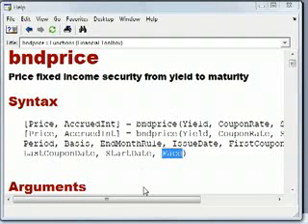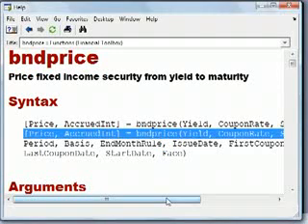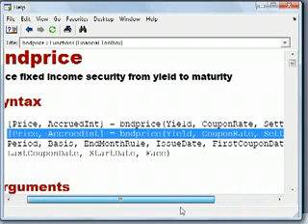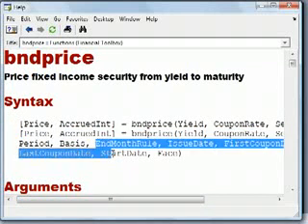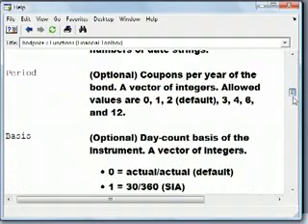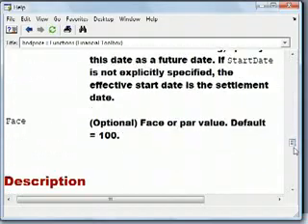So here's the documentation for BND price. We will be interested in the second signature, which accepts yield, coupon rate, settlement date, maturity, period, basis. So 6 parameters we are considering, and the rest of the parameters will take their default values. You can see here the face value, or par value. The default value for that is 100.